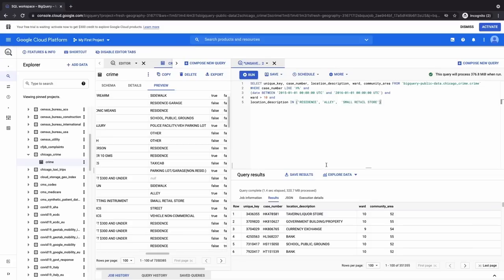So here you have a very complex query. It's not so complex, but it's combining all these things that we have learned, or maybe just some part of it, combining everything together into one query and using it to build a certain type of query. So what we expect in this case is we want to see cases where the case number starts with an H, and then the date is between 2015 and 2016. And then also the word is more than 10, and then the location description is within these examples.